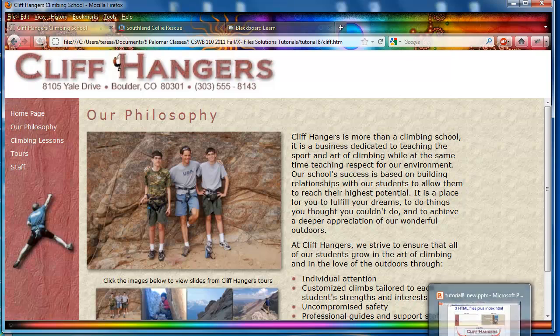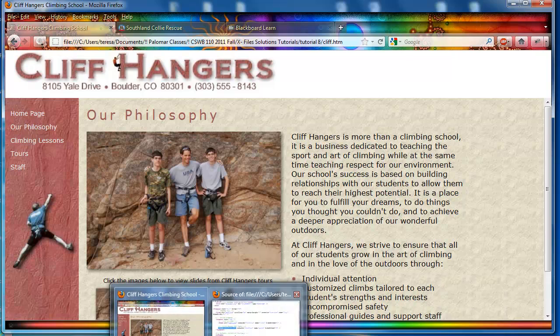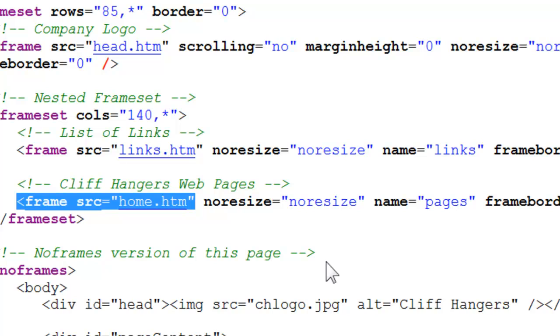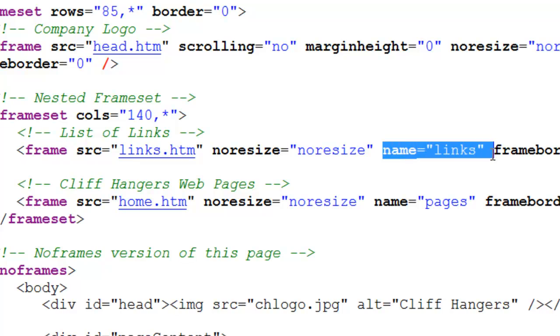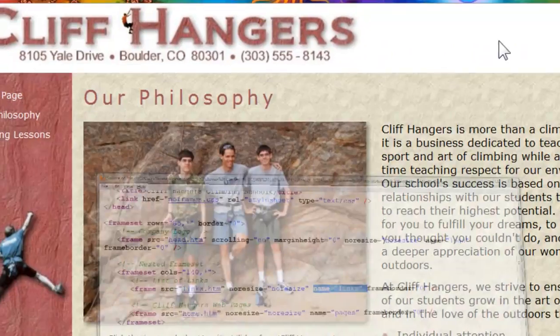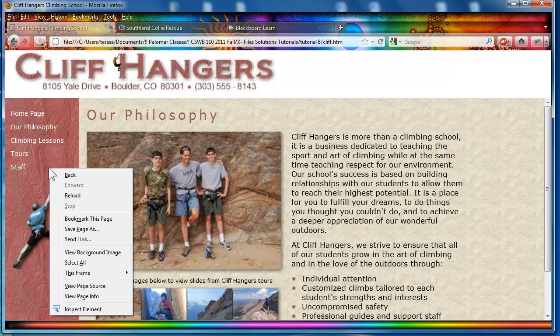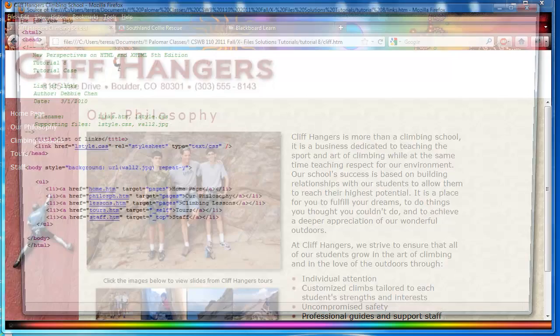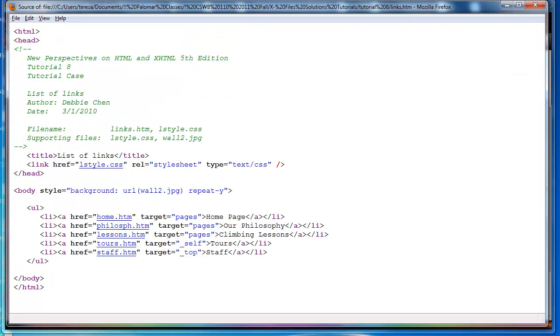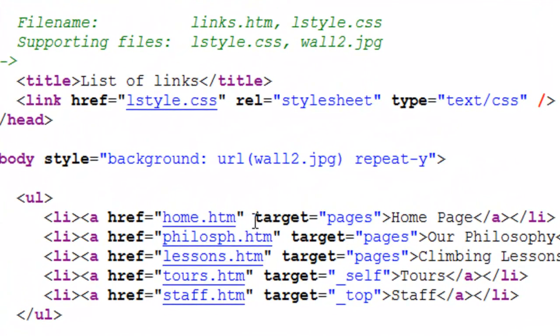So in our initial frame code here, every frame tag has a name. So we are naming the windows. And then if I were to look at my source code for this frame, I would see that I am targeting my links into the window called Pages.